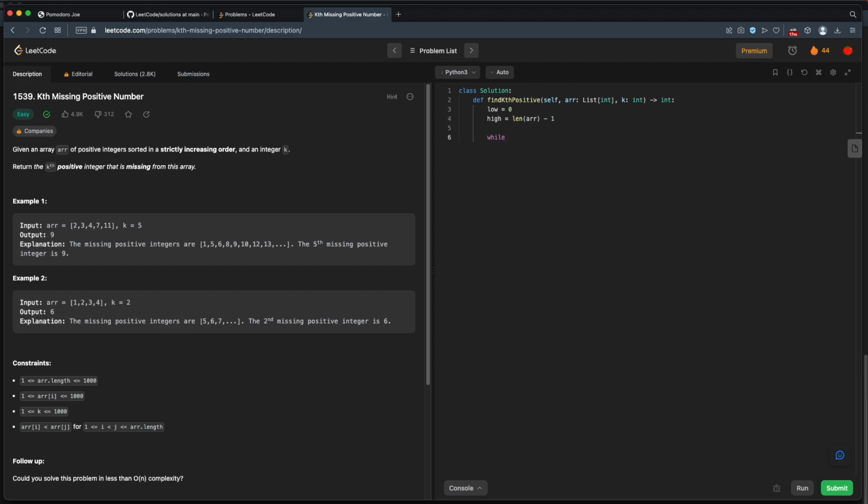So we'll say, while our upper bound is greater than our lower bound, we'll find the midpoint. The midpoint is just the lower bound plus half, basically. And how do we calculate half our range? Well, that's going to be the high minus the low, and we'll do an integer divide by 2. So this gives us our midpoint.